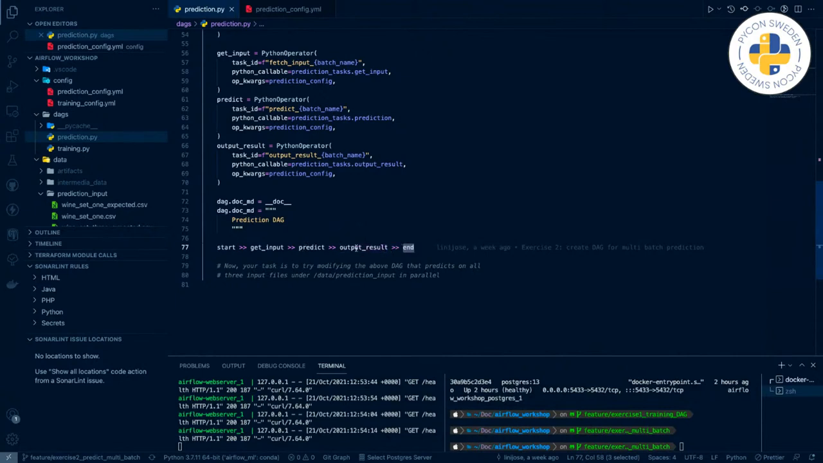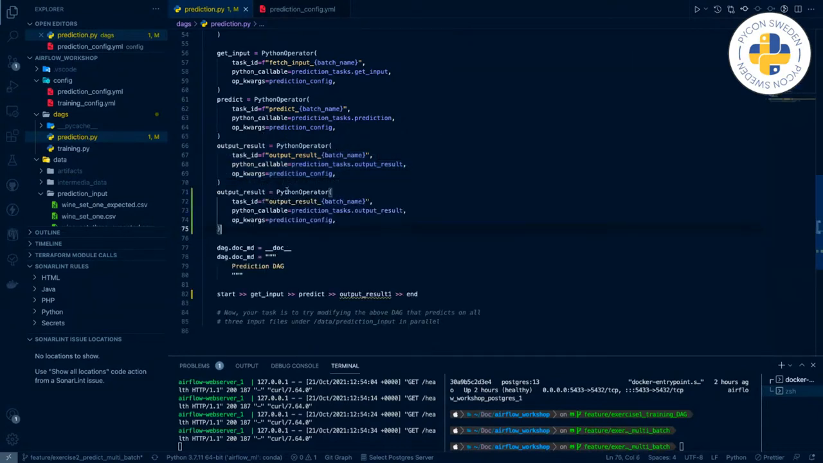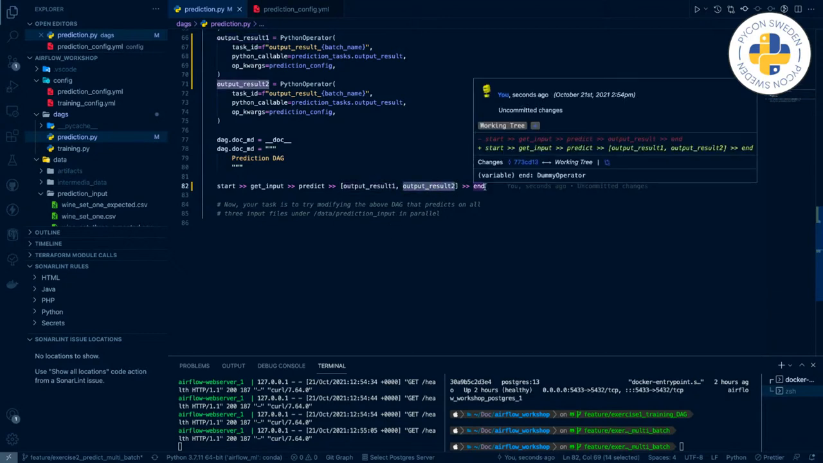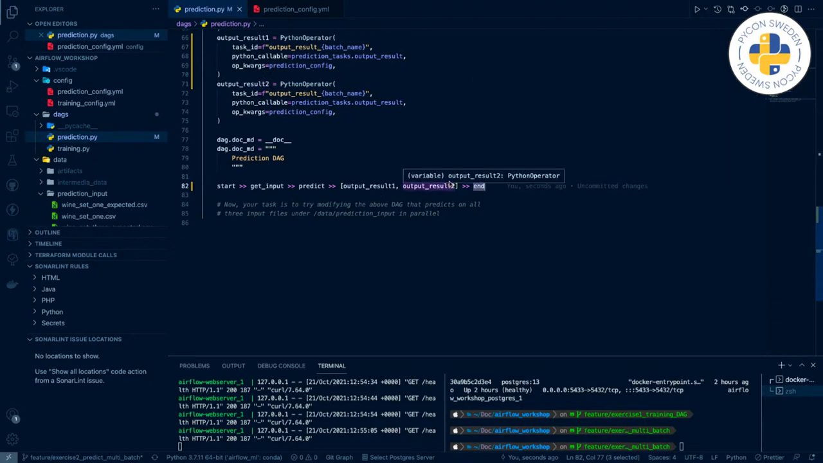Say for example, we generate two sets of results and we need to output two results, then you can define something like this. So output result one, two, probably, and you can define them in square brackets, output result one, comma, output result two. So by this definition with the square brackets, what you're saying is that after this predict, write output result one and output result two in parallel, and then you can finally end the task after both of them are complete.